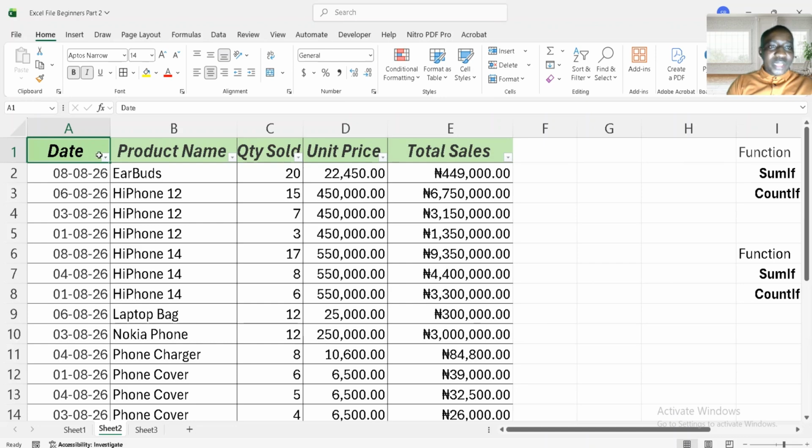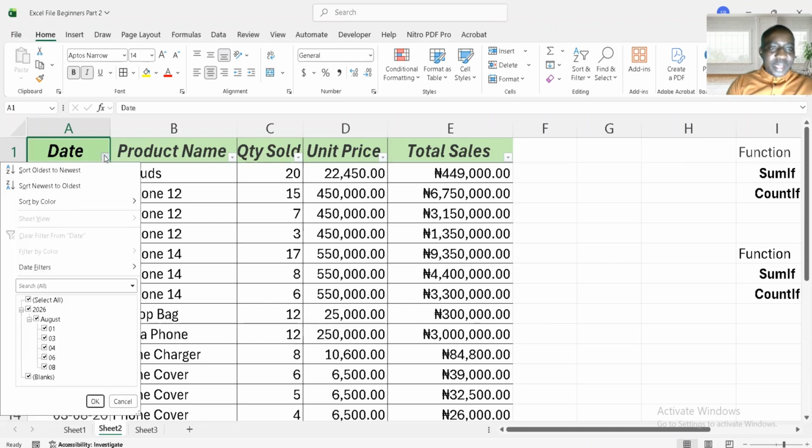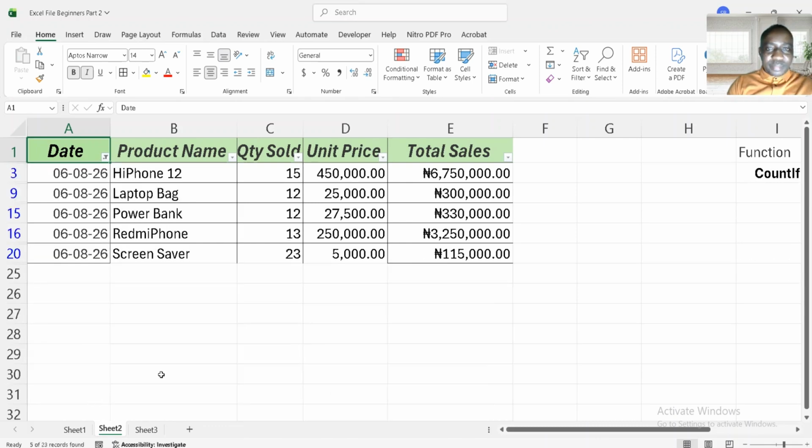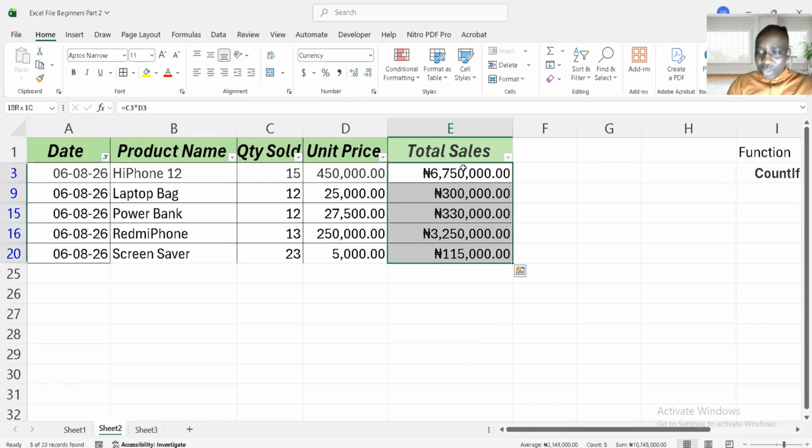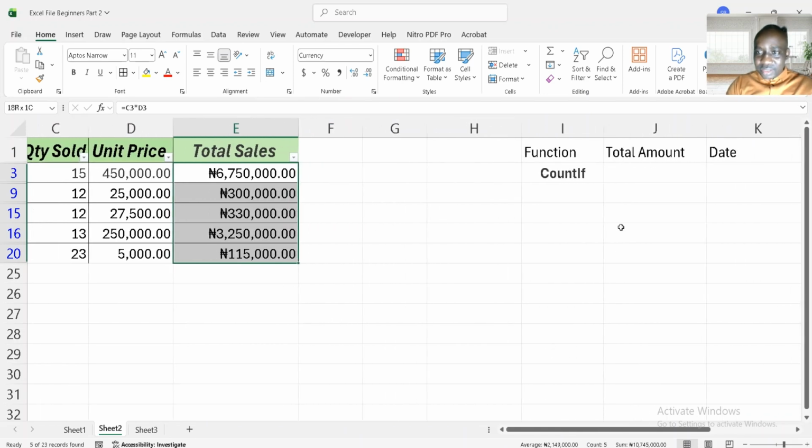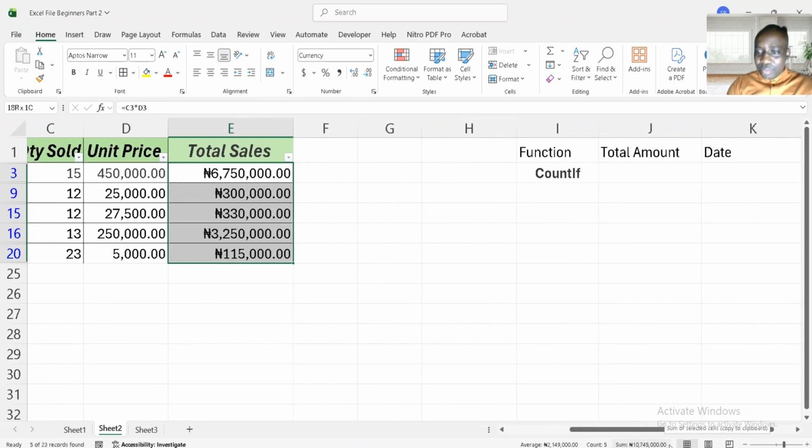Now come to the date. Click here, first unclick everything and only pick the 6th of August. Click OK. Now you see how many products? 1, 2, 3, 4, 5. We sold 5 products for this particular day. Now let's highlight everything to confirm whether everything is 10 million point 7.